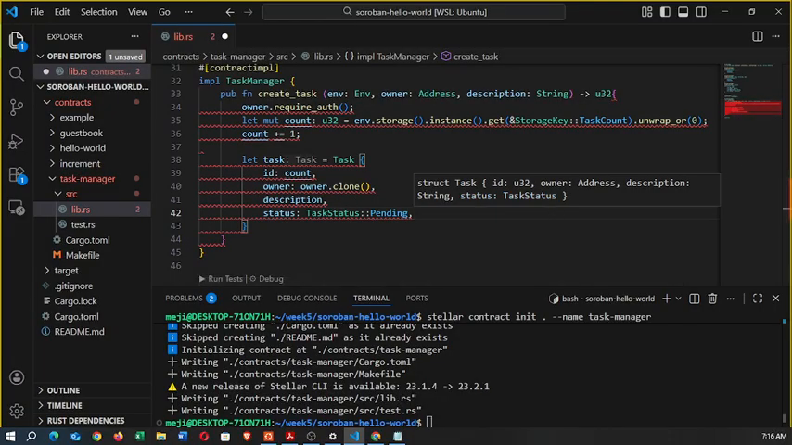So this is critical. We're forcing new tasks to start as pending. We don't let the caller choose the initial status. Why? Because we control the state machine. A task must only start pending, then transition to completed. If we let callers create an already completed task, our state machine breaks. Does that make sense?